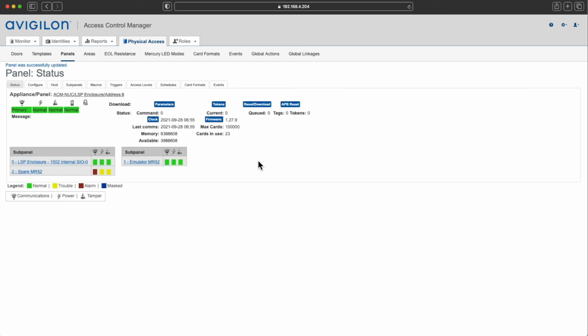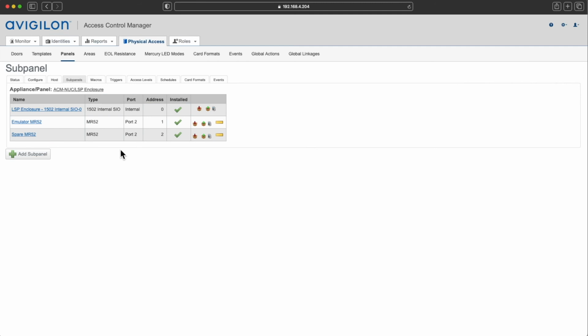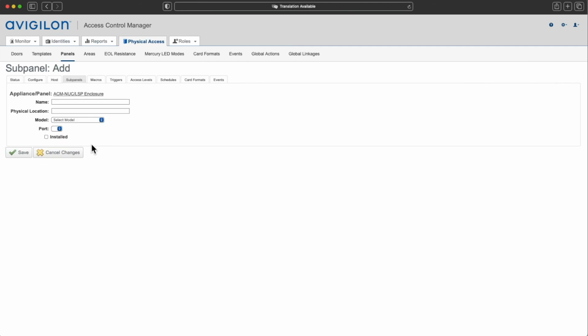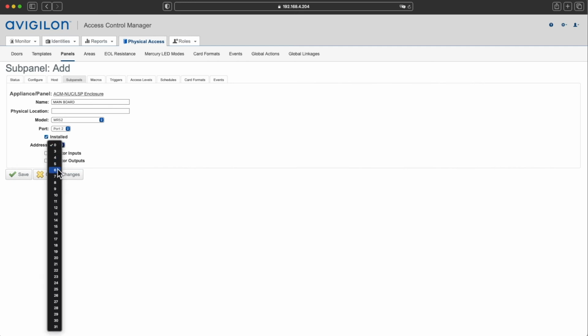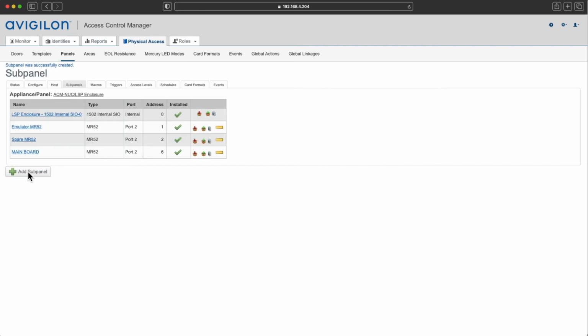You'll see here I added a couple subpanels. If I want to add one after the fact, you can go back to the subpanel section, click add a subpanel, and I'll just go ahead and add one that doesn't actually exist here. I'll call it MR52, name it whatever. I'll mark this one installed, even though it's not real. I'll give it the address that it has. And that address must match the physical address on the board. You see there, the main board has been added.